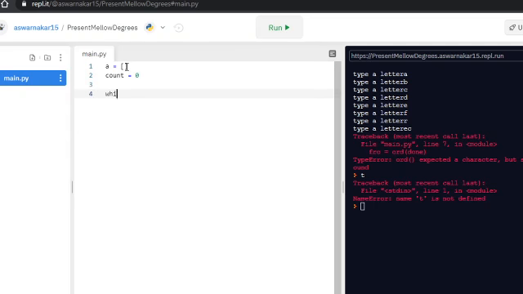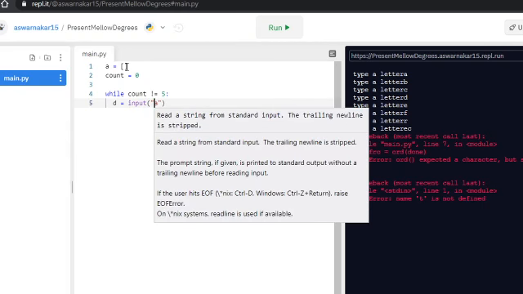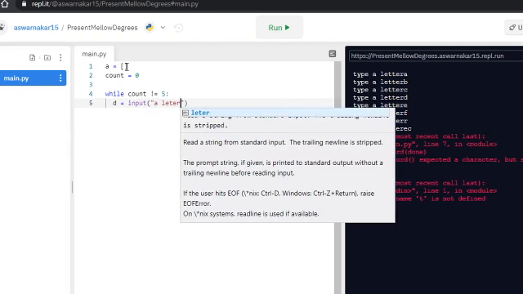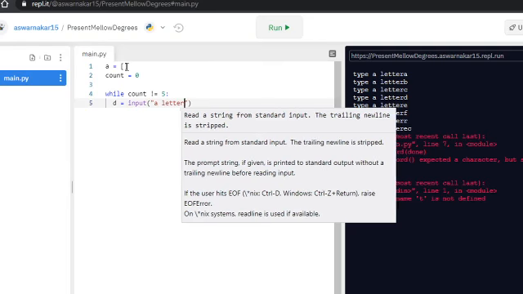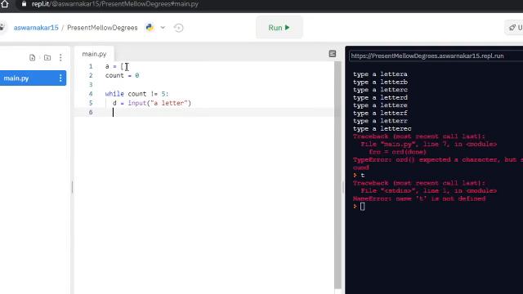So while count is not equal to, let's just say, 5. While count doesn't equal 5, d equals input, a letter. That's not how you spell letter, but fine. So I think what I'm going to do is a very overcomplicated way.